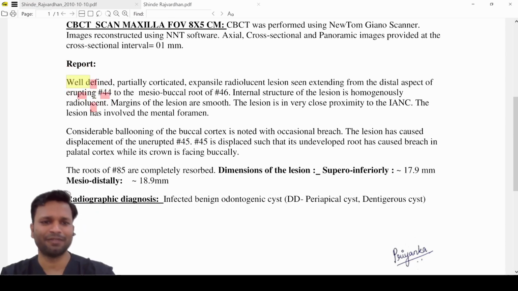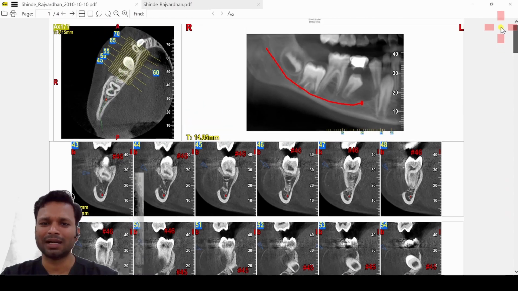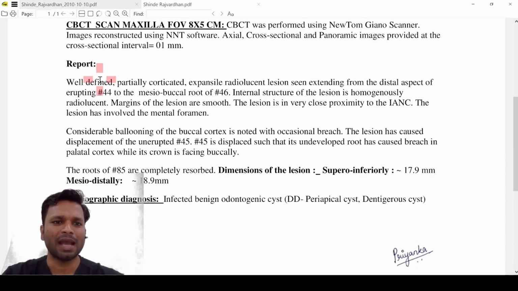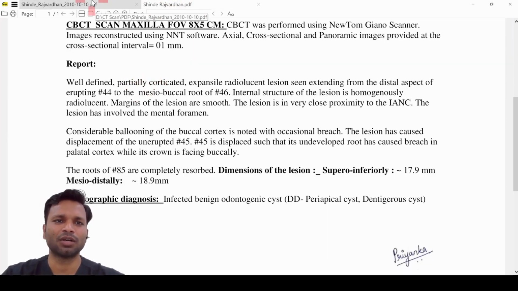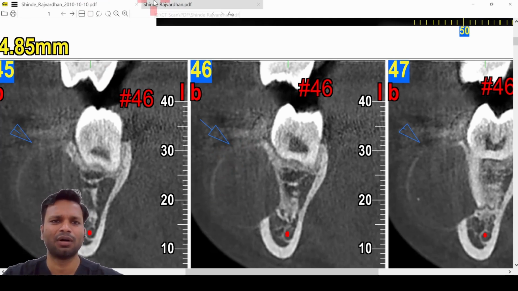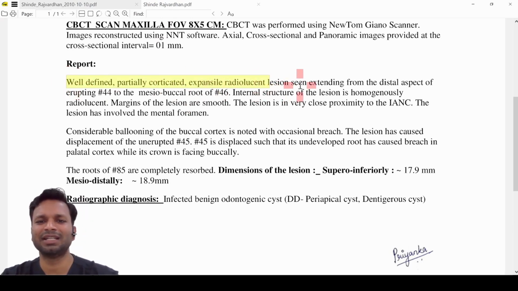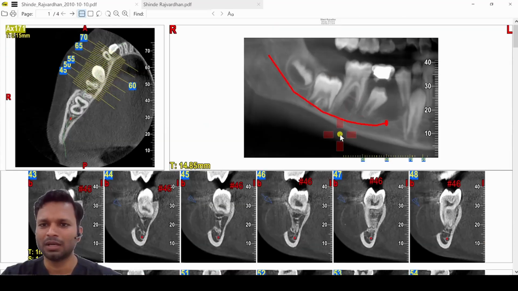Oh, so it is a well-defined, partially corticated expansile radiolucent lesion. As we discussed earlier, I told you that it is causing expansion of the buccal cortex. So it is an expansile lesion, and it is well-defined. You can clearly see this is the extent of the lesion. It is well-defined and partially corticated because in some portion there is cortical bone resorption.